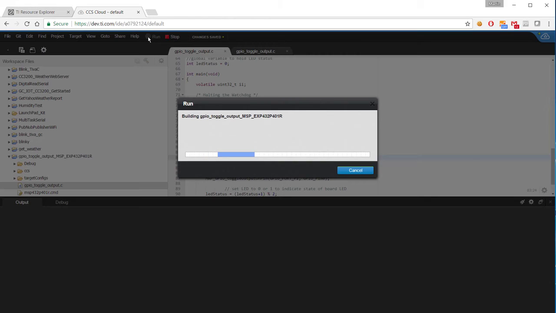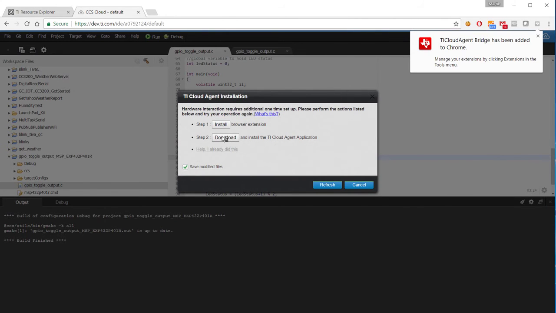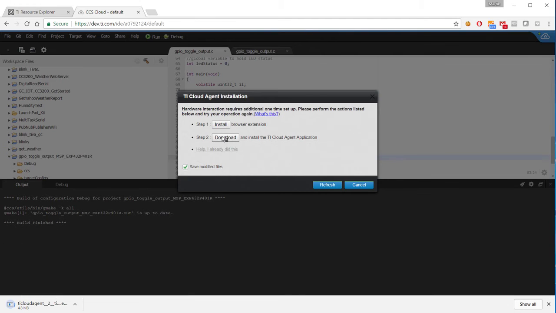We can just click run, which will build. And before we do that, we actually need to install the browser extension that allows us to talk to the Cloud Agent, which is the component that will get installed on your PC that allows us to talk to the hardware board through the USB cable. So I'll go ahead and add the extension, as well as download the installation program for the Cloud Agent and execute it.